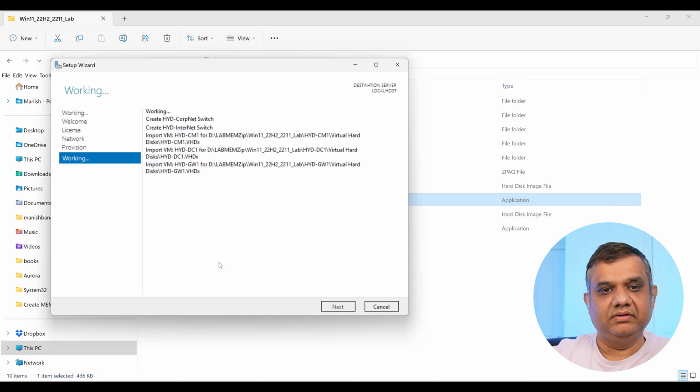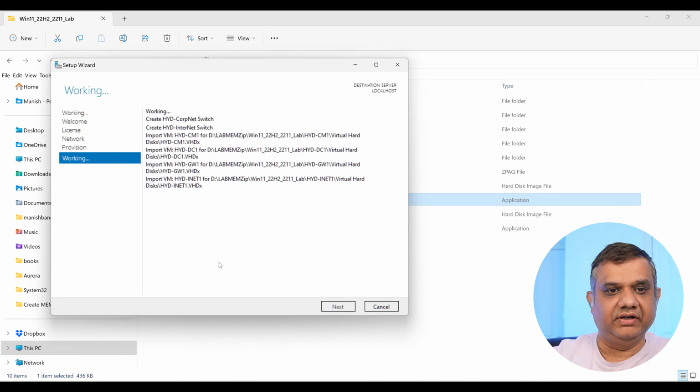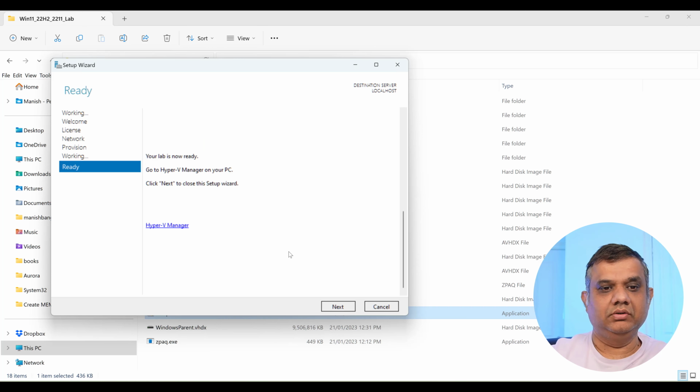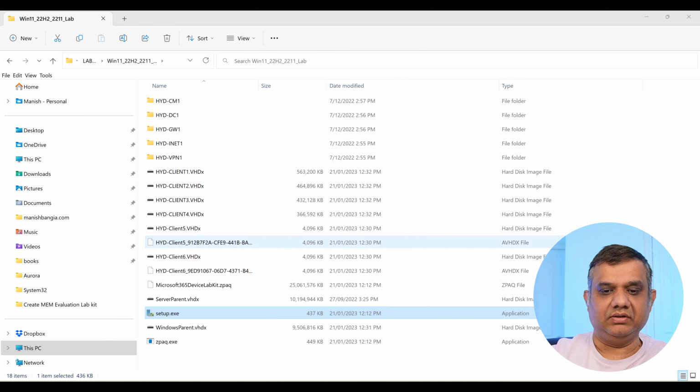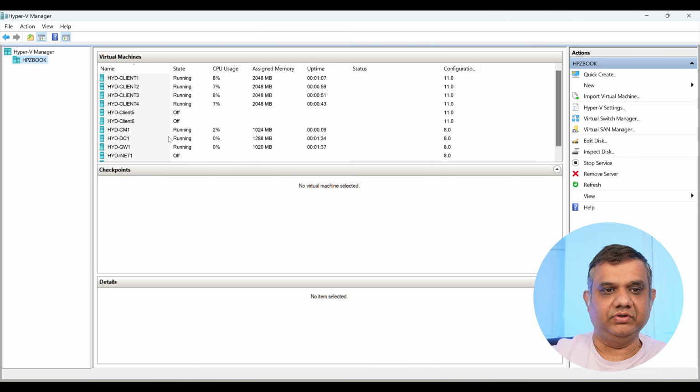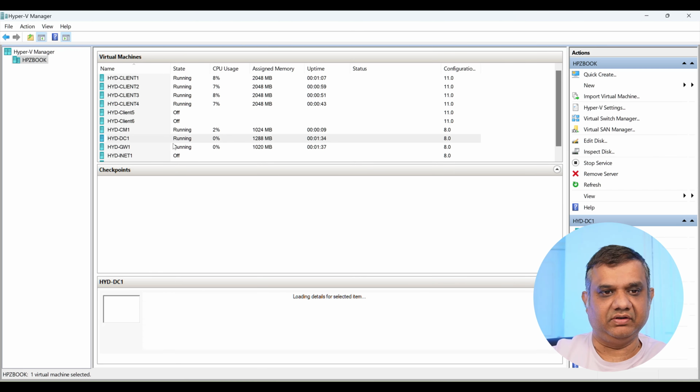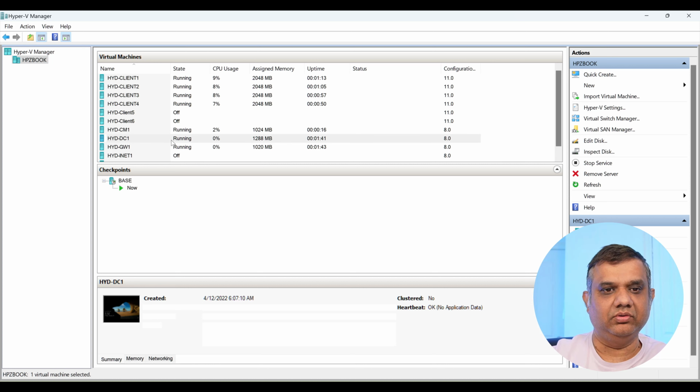Here you can see the lab has been extracted. Now it is creating the virtual machines for me. It's importing the virtual machines. You can see the labs are configured, so I can go and open the Hyper-V Manager. I'm just clicking on next. And let's see the Hyper-V Manager. You can see all the virtual machines have been created and are shown in running mode.